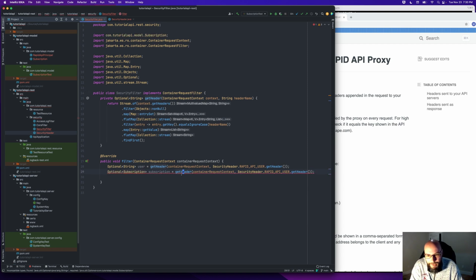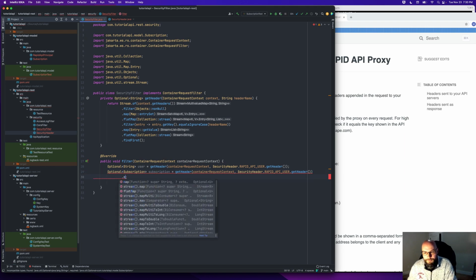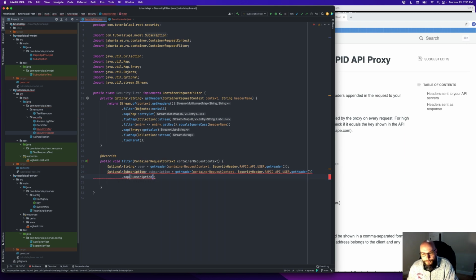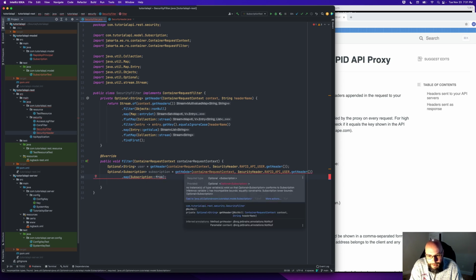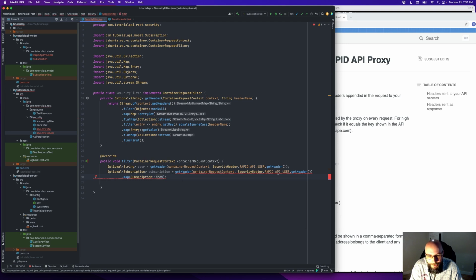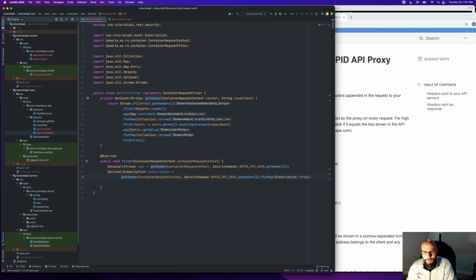So get header returns a string, so really we need to map that. We can use our new subscription from method. And okay, this returns an optional because from returns optional, so we actually want flat map. There we go. I guess I'll do that.